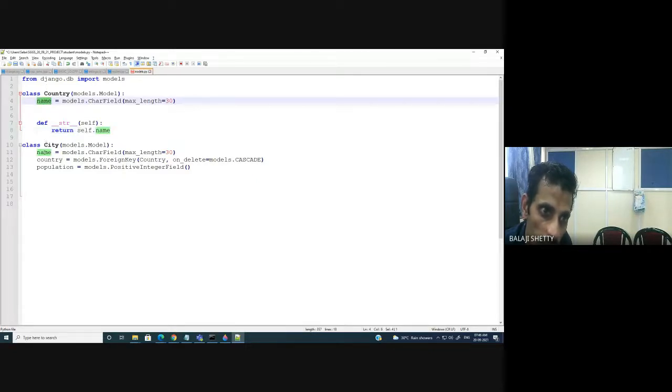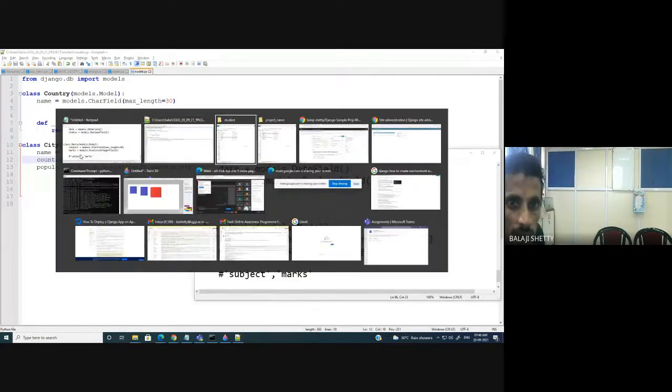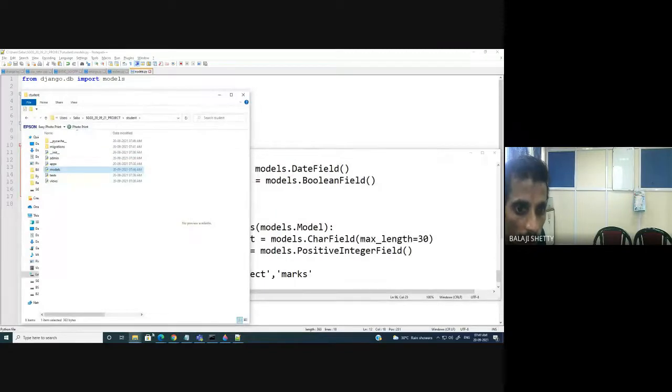Now city. So you can see here this country acts as a foreign key here. Country acts as a foreign key, models.ForeignKey, country table. So here I can write country field. Okay. What is my next step? My next step is to open admin.py. So let us open admin.py.